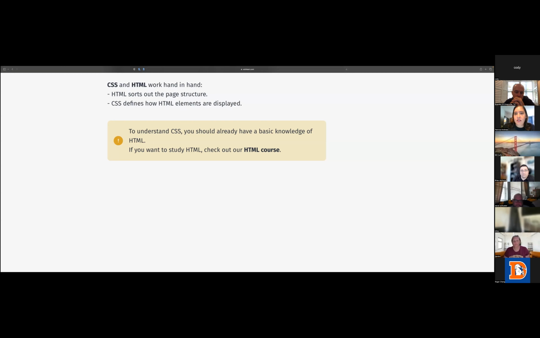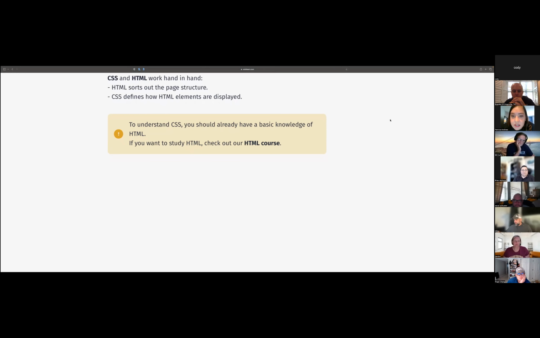Okay, now. Welcome to CSS. CSS stands for Cascading Style Sheets. Cascading refers to the way CSS applies one style on top of another. Style sheets control the look and feel of web documents.